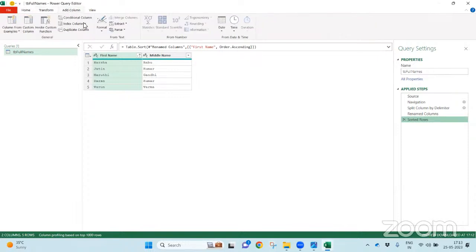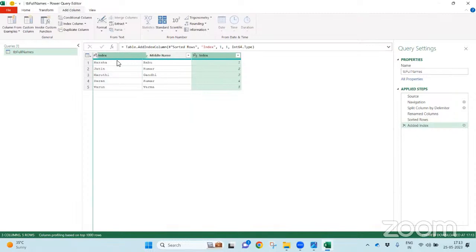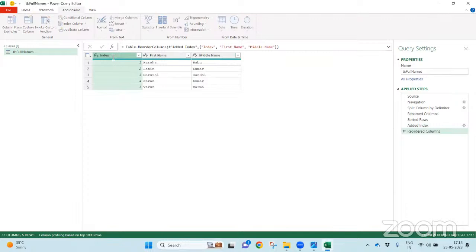Otherwise, let's go to Add Column. I want to add a column with the index number starting with 1. There is an index column added. I want to move this column to the first position. I want to rename it. By default, it has given Index, but I want to make it Serial Number.